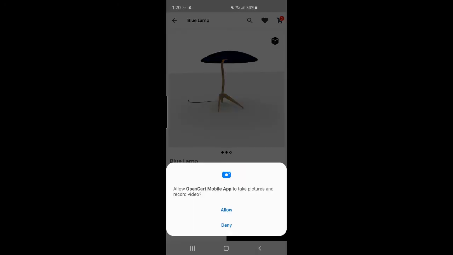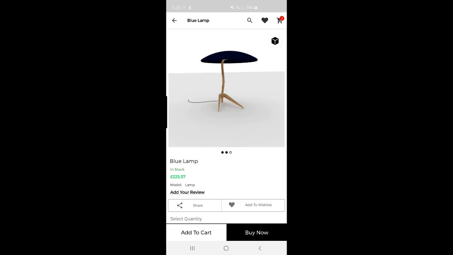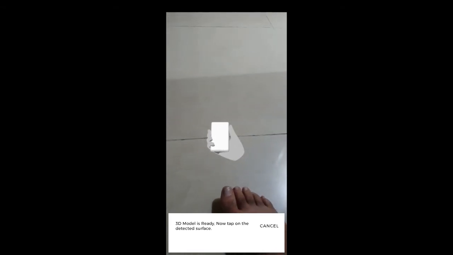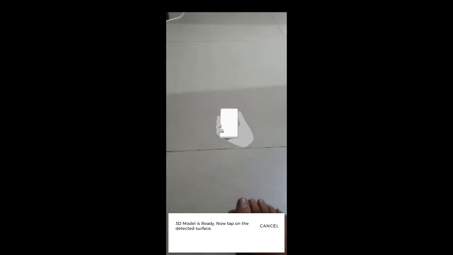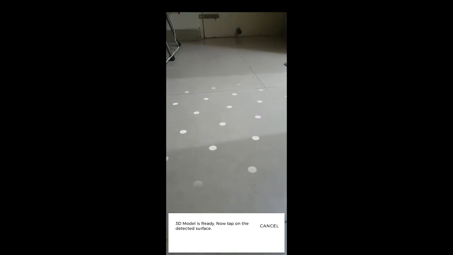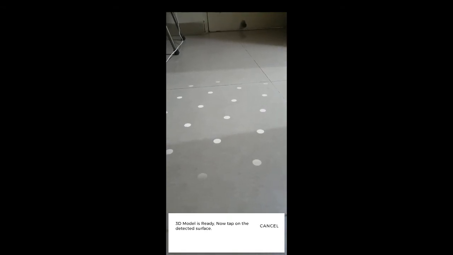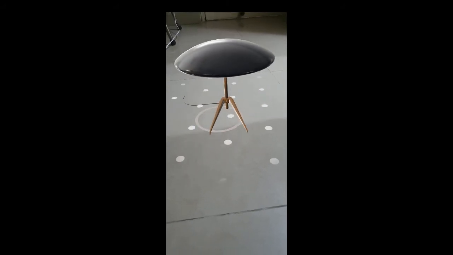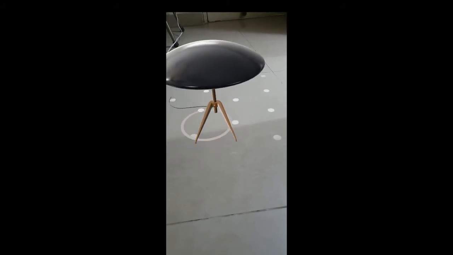Allow your camera to be accessed by the mobile application. Tap here on the allow button, and now we just need to detect the surface, and after this surface has been detected, we'll be able to put the 3D model on the detected surface. So you can see the surface has been detected. Now if I tap on the screen, that particular AR model for the product would be set up.